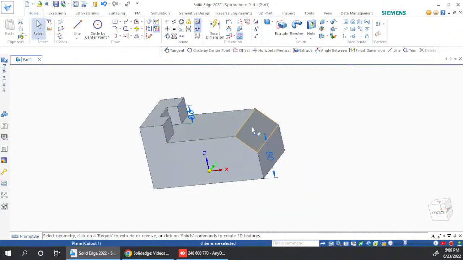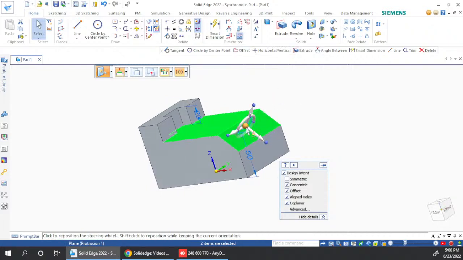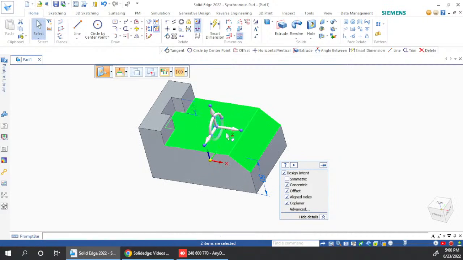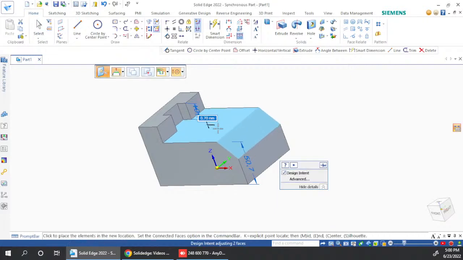Let me say I want to move this face and this face in upward direction. So you can see the steering wheel is not oriented properly. You just have to drag this sphere and move it onto this face. Now it has oriented itself according to this face. So this arrow is perpendicular to that. I just click on this, and you can see this plane is moving up and down.